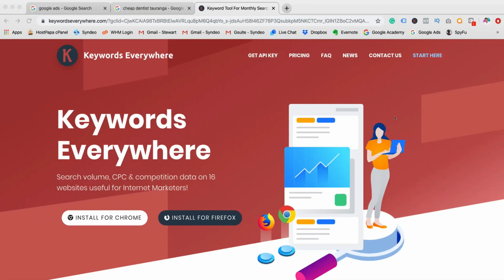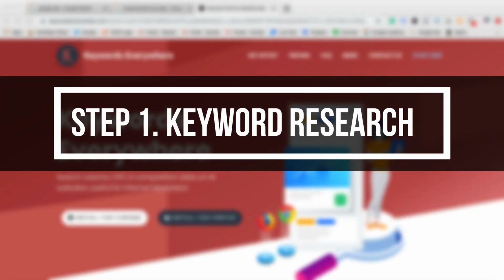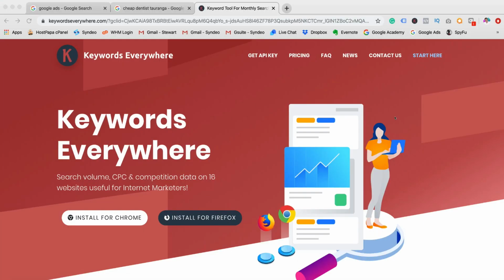Alright guys, now the first thing we want to do before we dive into Google Ads is to understand keyword research. So the first step we want to look at today is keyword research. And this is a fantastic tool. It's called Keywords Everywhere. All you need to do is type in keywordseverywhere.com and then it will take you to this page. What you want to do is install for either Chrome or Firefox, depending on the browser that you tend to use. Then you'll see that it's installed in your browser.